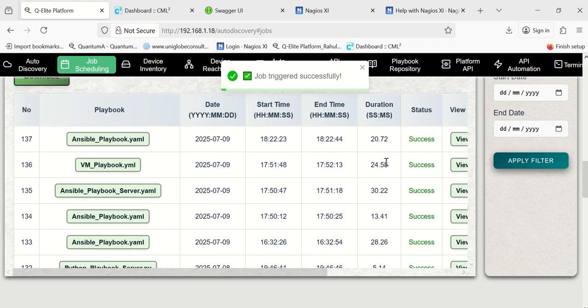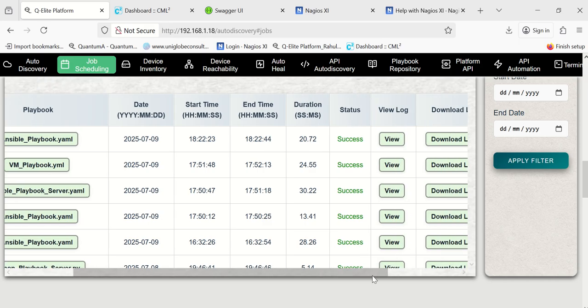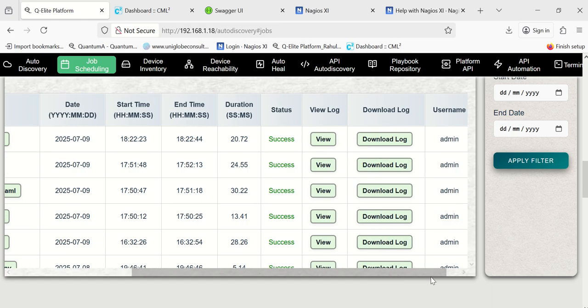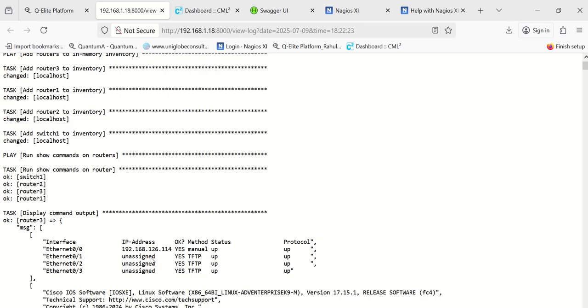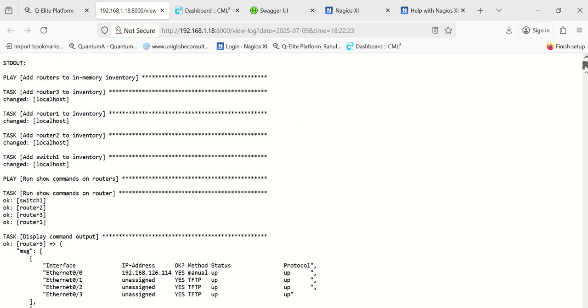So we can see right now the Ansible playbook has been executed successfully. If I want to see what the playbook is, I can go over here, and what the result is, I can go over here. How much time was taken is also represented, in seconds and milliseconds, so it executed this playbook in 20 seconds and 72 milliseconds. What is the playbook? The logs we can see as a view log.